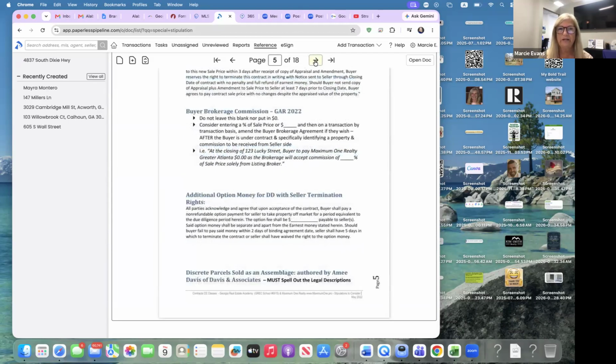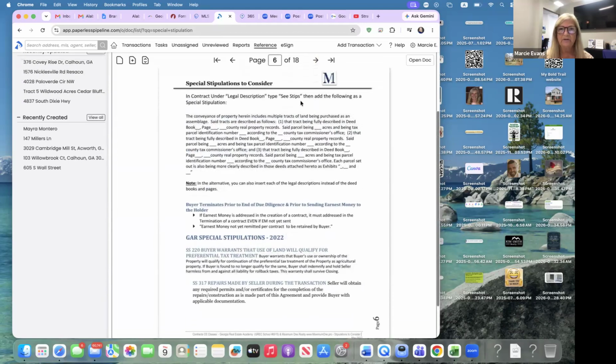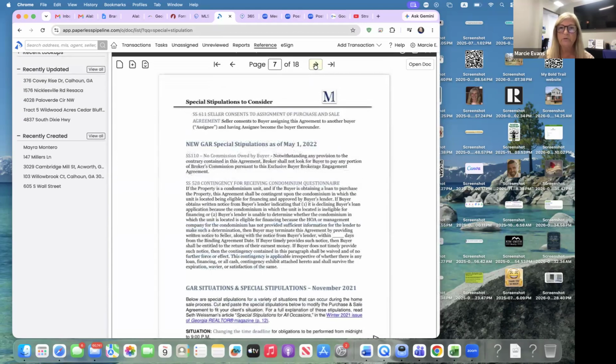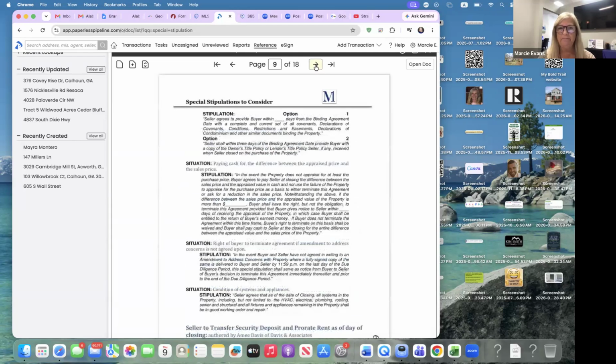There's quite a few in here. Buyer brokerage compensation. Now, there are some things in here that are from 2022 that you might want to just check with me first before they go out there, because some of the laws have changed and rules have changed.